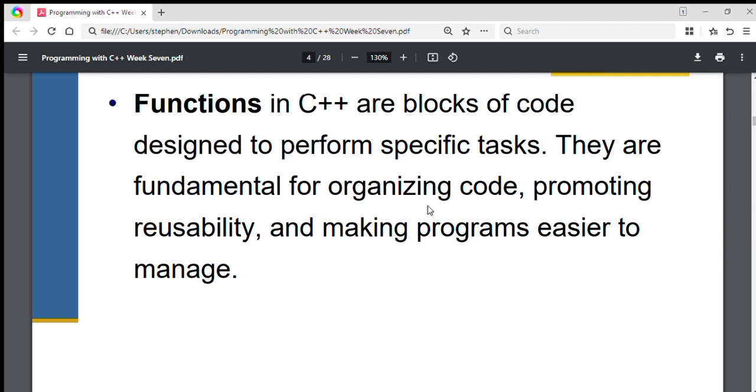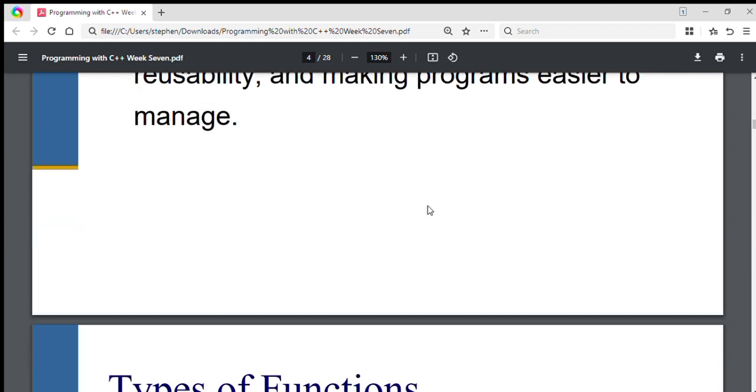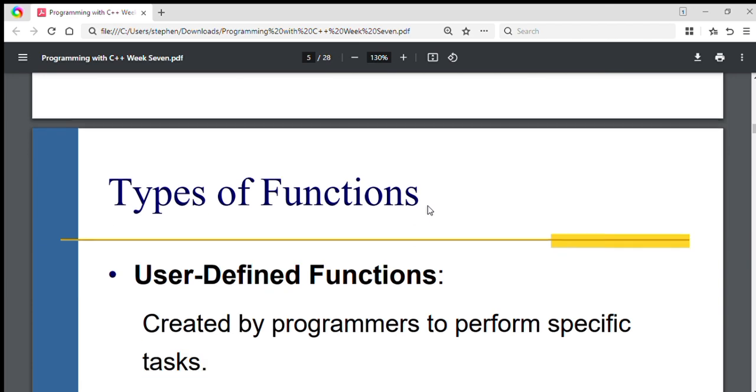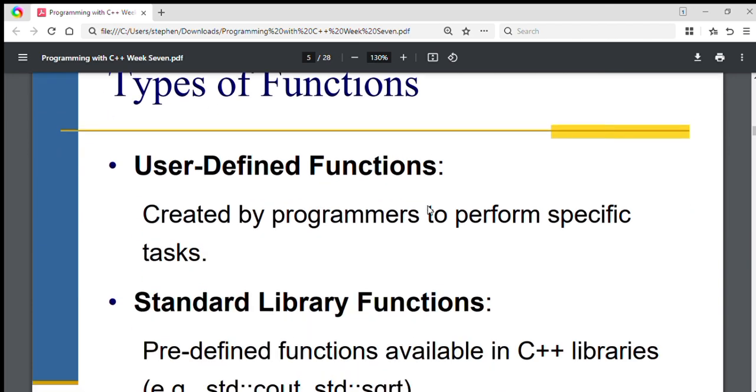Imagine you are building a house. Instead of mixing cement, laying bricks, and installing windows all in one huge process, you break it down into smaller tasks. Functions work the same way. They break down complex programs into smaller, manageable pieces. Let me explain the types of function you will encounter in your C++ language. You have the user-defined functions, standard library functions, virtual functions, and inline functions.